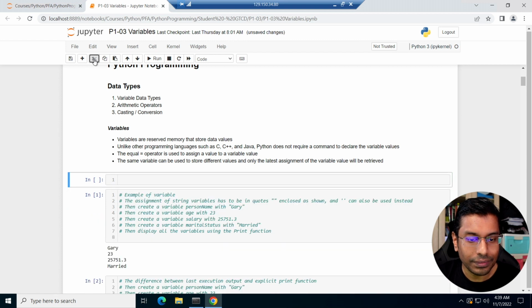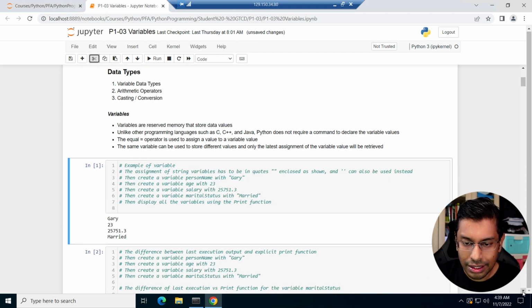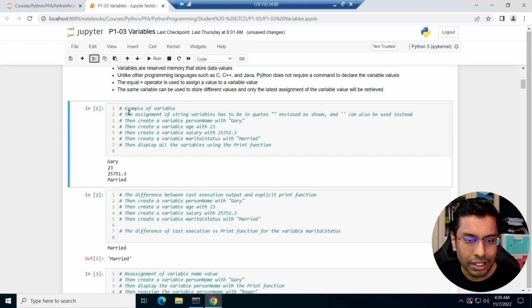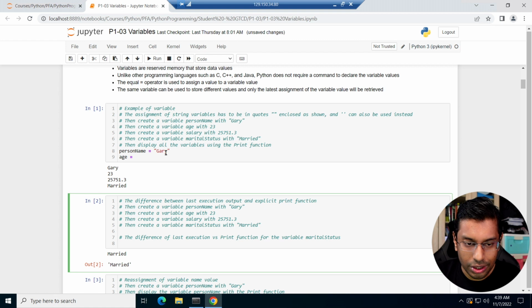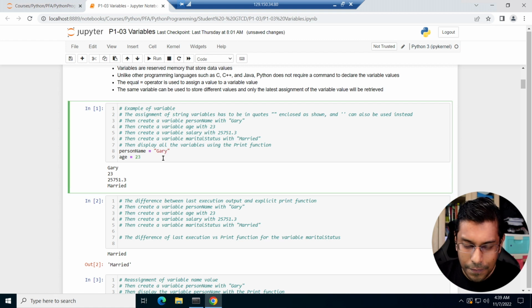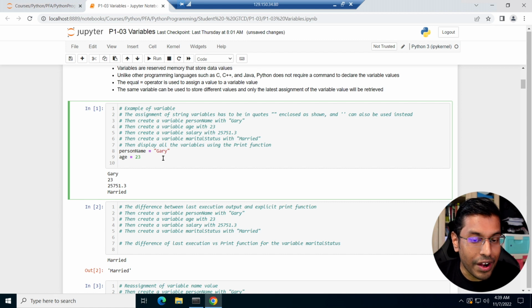That's very important, right? So in that case, let's do some quick examples of variables. We're going to do a quick assignment of string variables, okay? So it has to be in quotes, and we are going to do it for these 4 examples. Firstly, create a variable called person name. It's quite explanatory. I'm going to set it to Gary, right? And then I'm going to set his age. So the variable age is equal to 23. Sorry, numlock really plays up. And then create a variable marital status.